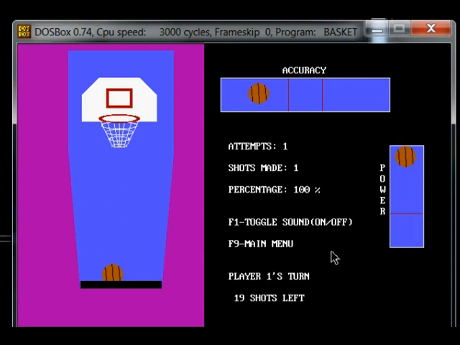So that's me scoring a thing, but if I get the accuracy wrong, and I do that, it misses. So you've got to get them perfectly within these lines. It's easier than real basketball because it requires less skill. But there seems to be some options here, so maybe there's a way of making it more difficult.